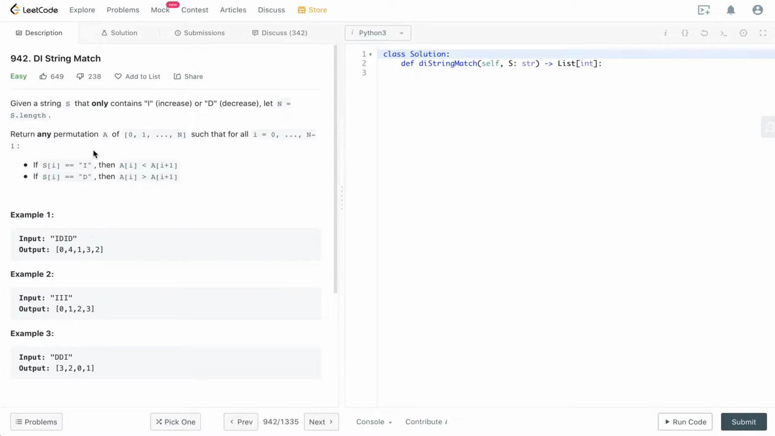Given a string s that only contains I or D, let n be the length of s, return any permutation A of 0 to n, such that for all i from 0 to n minus 1. If we see I, then we have to increase it. If we see D, we have to decrease it. Okay, so how do we do it?